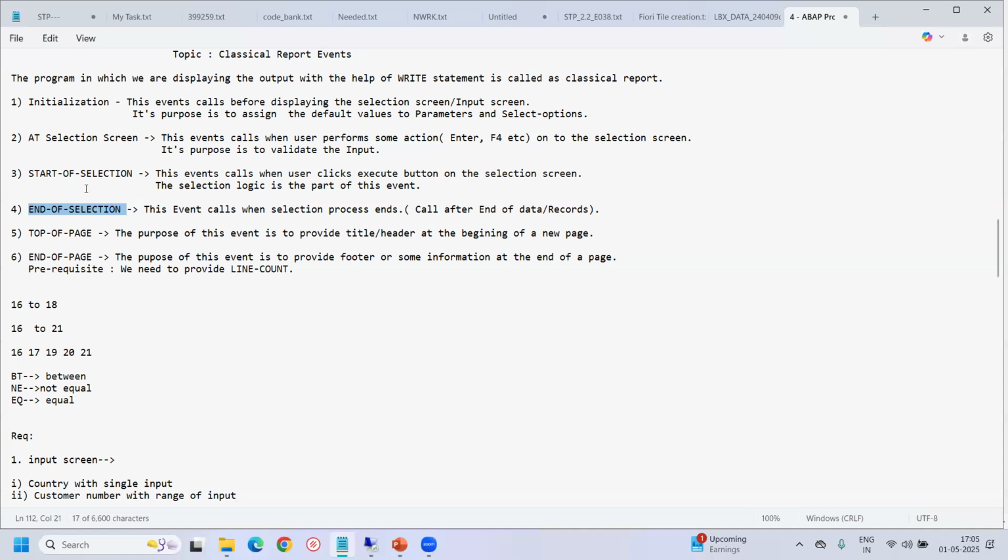Suppose you want to know which is the last record, then you can use the end of selection event. No manual interaction is required for this event. It will trigger automatically whenever the selection process is completed. We mainly use this event if you want to know what the last record is that was inserted into any variable or internal table.